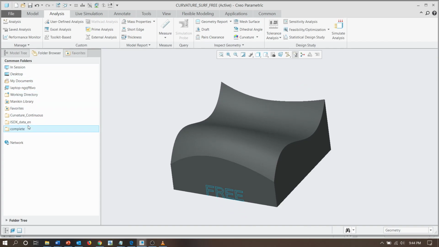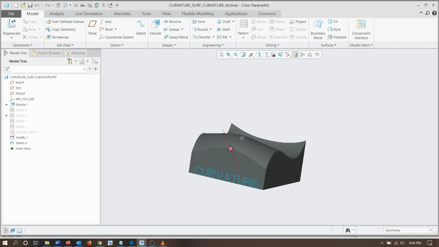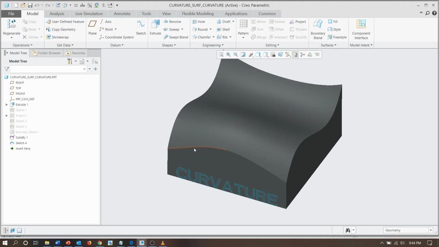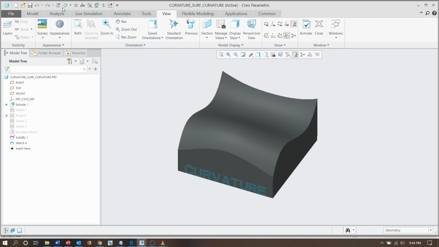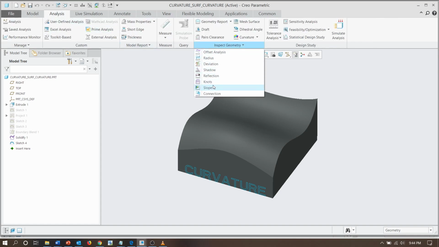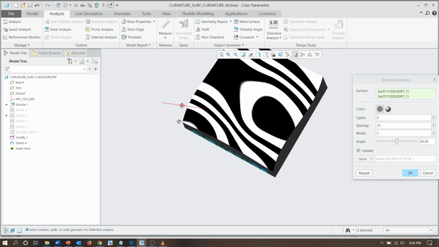So let's take a look at an example of something that is curvature continuous. So the same plot, but imagine that we've gone back and made sure that all the boundaries are curvature continuous for that boundary blend. And after doing some of that troubleshooting, if you run the analysis again, we'll start with the reflection plot. No more breaks.